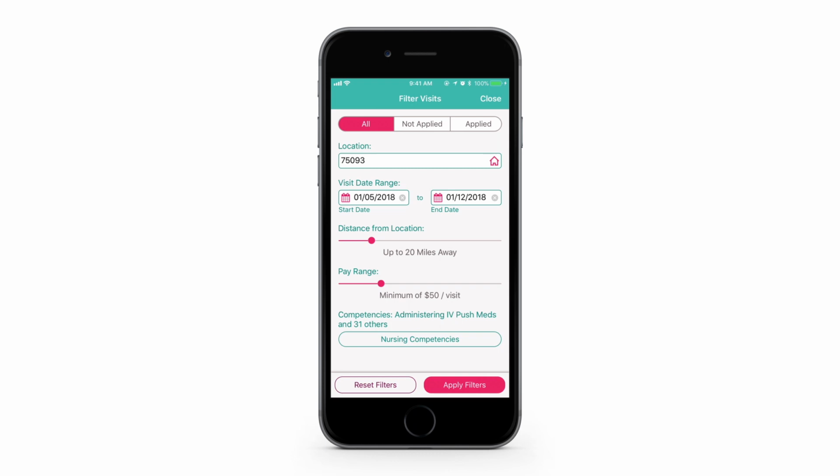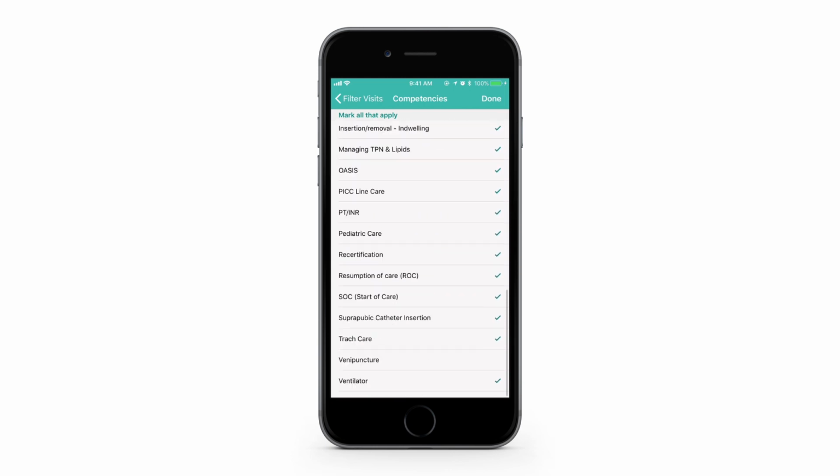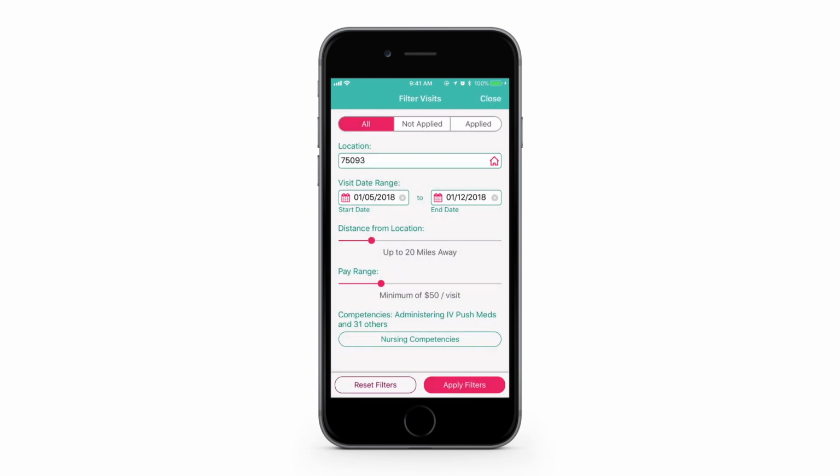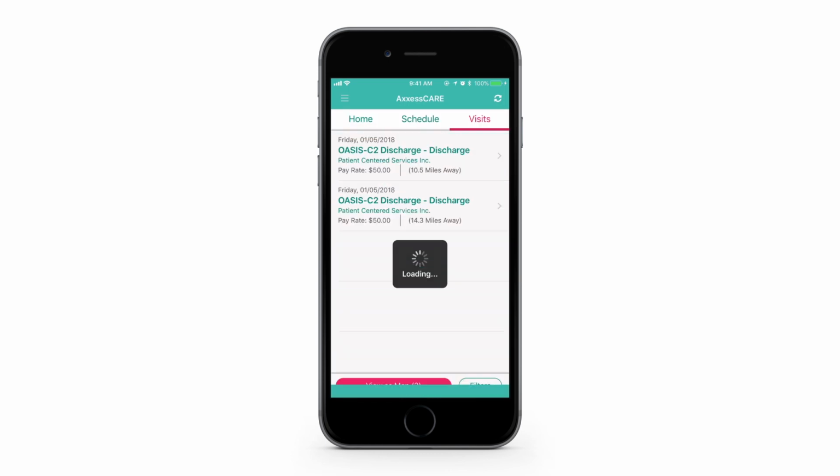Conversely, let's say you got your wound certification. Using the same process, open the competencies and check Wound Care, then tap Done. Now you must be sure to tap the Apply Filters button for your new settings to be applied.